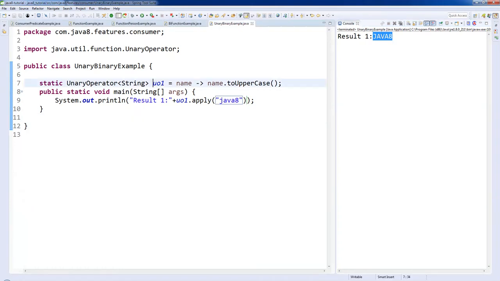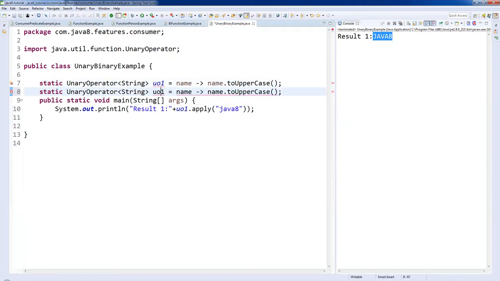Let's try another unary operator. Let's name it unary operator number 2, but here I have an integer. Do you understand why? Because the integer wrapper class does not have toUpperCase. So it's not going to be name; for example, you can keep it as a. Whatever input parameter is passed to this implementation, I am going to add 10 to it. So if I pass 10 to this method, it has to return 20 as the output with the integer data type.